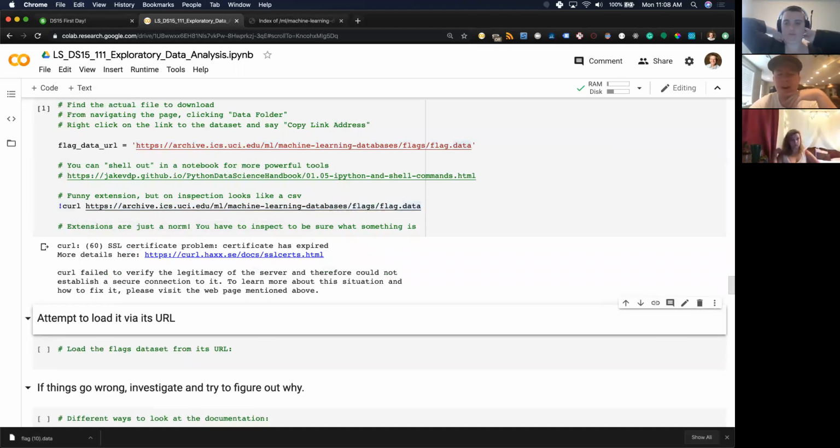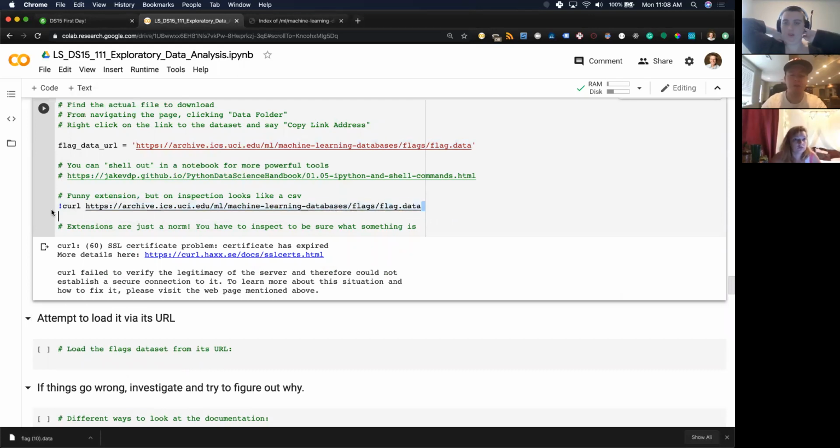Yep, not working there either. All right, so typically this will work. Let me show you a different example of this. This will typically output the contents of the file directly below in this output section.